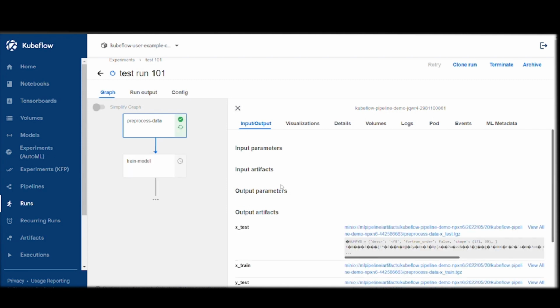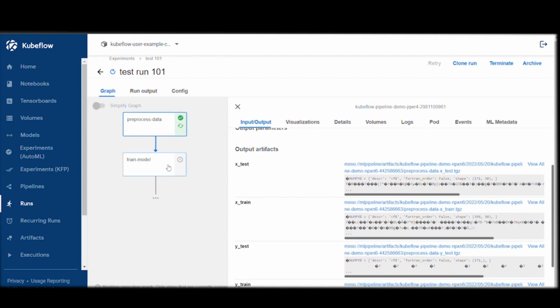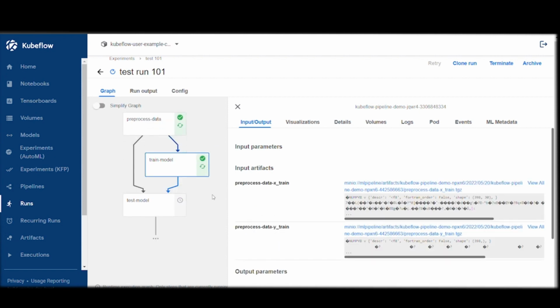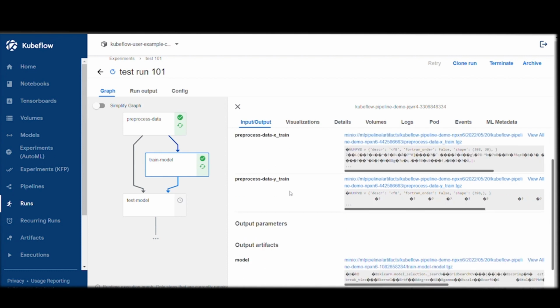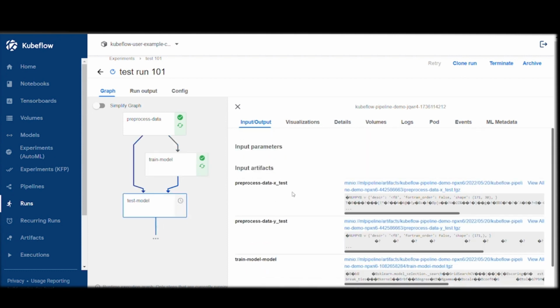So you will see the output and input here. So it is good, and the pipeline goes to the next stage, I mean to the next pipeline, and it runs it too, and the last pipeline, which is also fine.